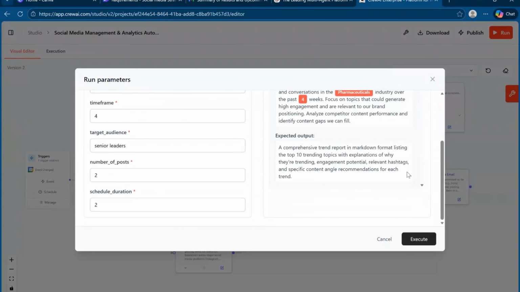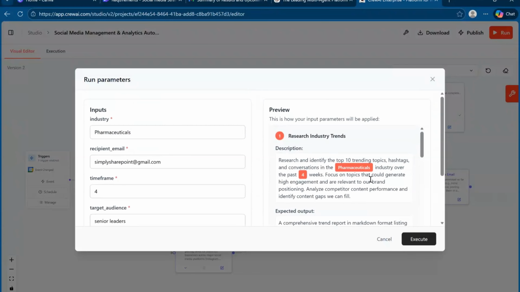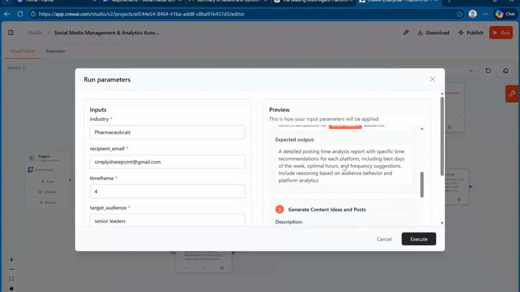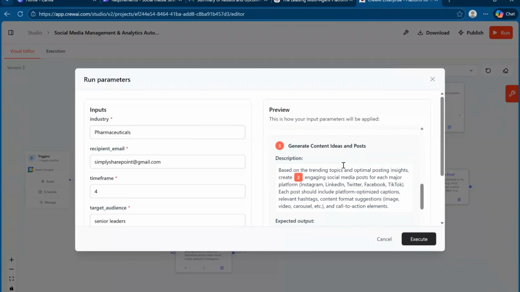So, what does this mean? Let's look at these numbers here. It says research and identify top 10 trending topics, hashtags, and conversations in the pharmaceuticals industry over the past 4 weeks. You remember? So, you can note here 4 weeks. This is the time frame coming from here. Pharmaceuticals is the parameter that comes from the industry parameter. Similarly, the other ones like senior leaders is from the audience parameter.